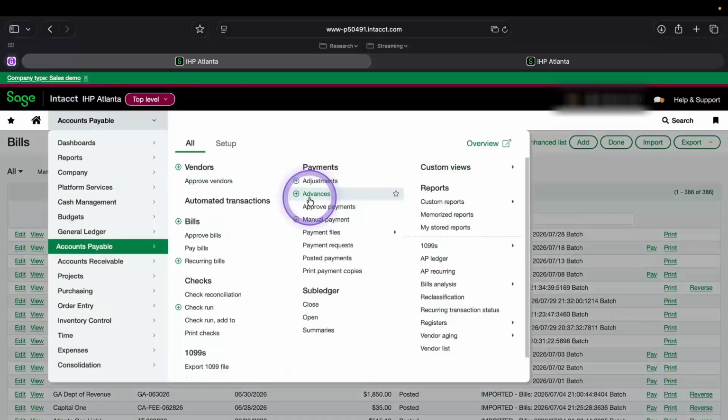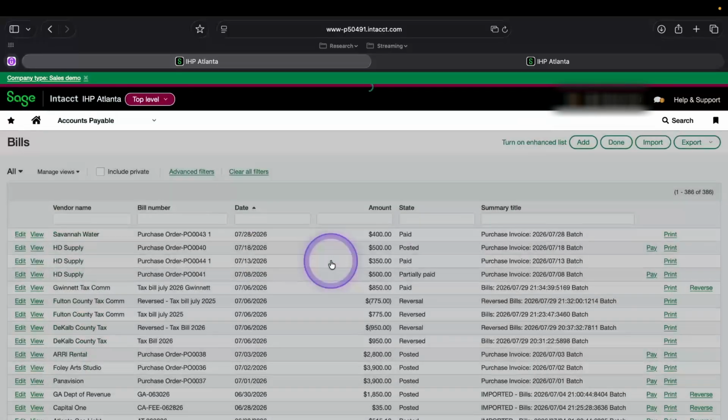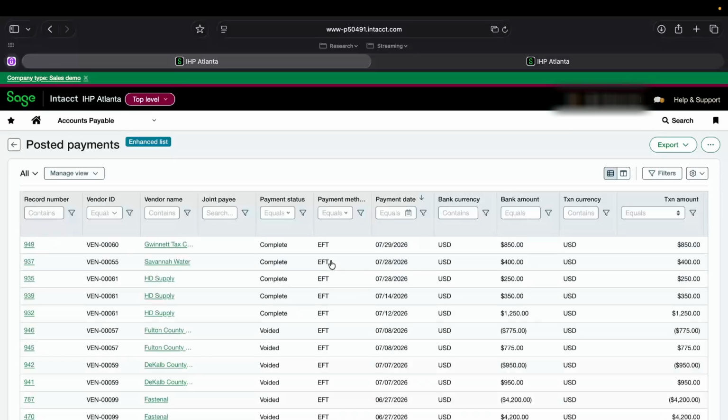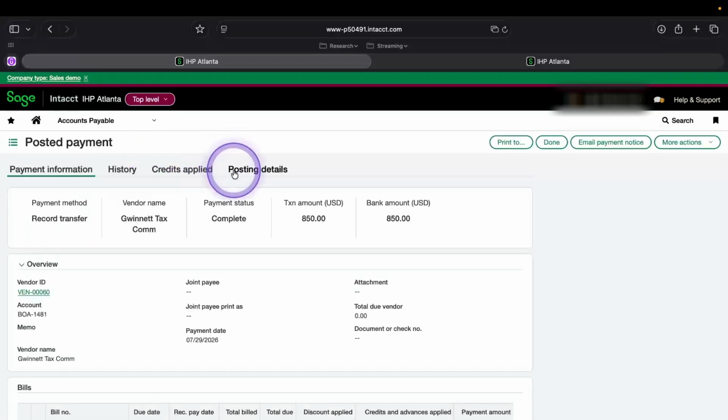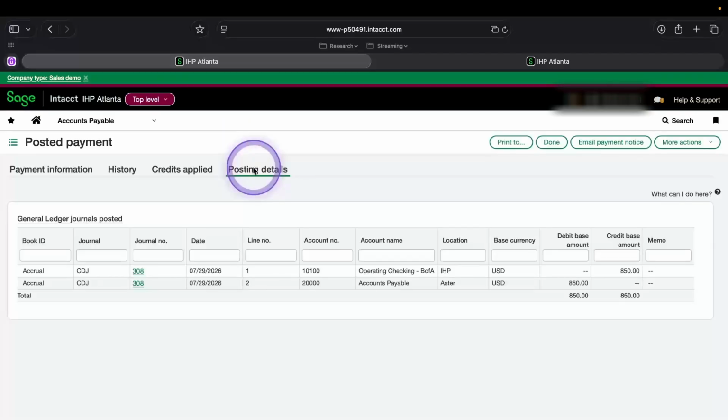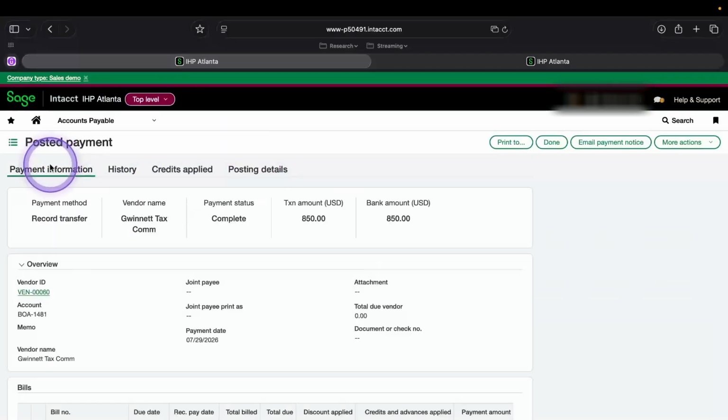Let's go to posted payments. Posted payments here. This is a list of all of your payments made in Sage Intacct. Let's look for the Gwinnett County payment. There it is right there. Gwinnett County Tax Commissioner, $850, dated July 29th. Click on the link. See if there's any options here. No options to reverse. Nothing to reverse. No options to delete. Nothing up here. This payment cannot be changed from here.